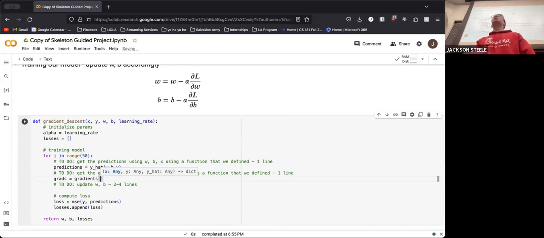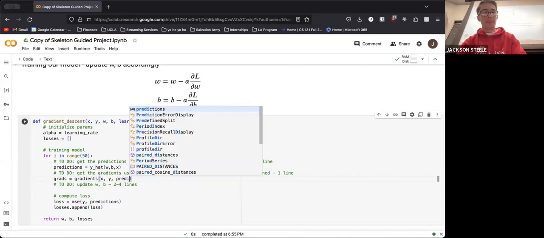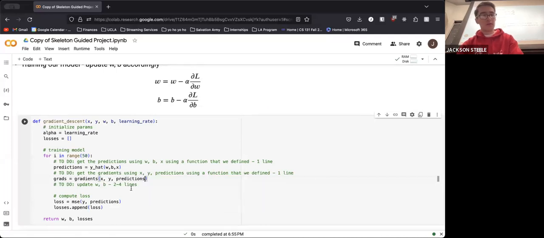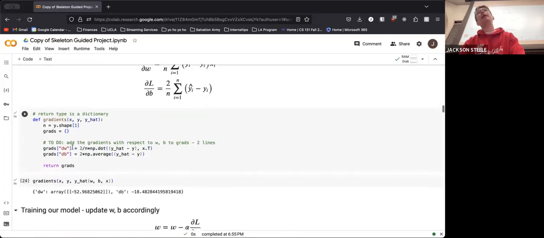Right. The parameters that we were passing in were the x, the y, and the y hat. Except for us, where did we store the y hat? Predictions. Beautiful. Now I'm just going to go ahead, because it's a dictionary, and pull the values out, because that's how we formatted it up here.